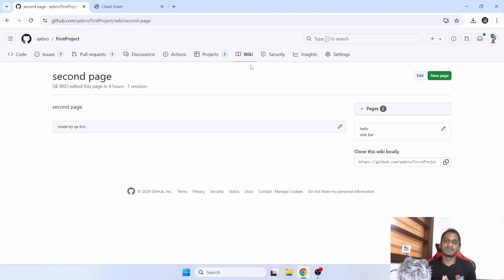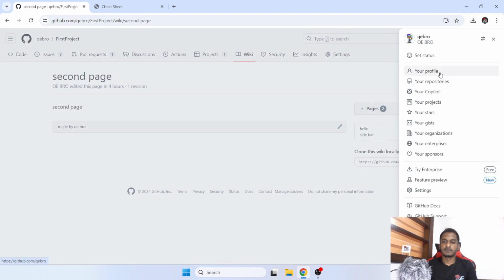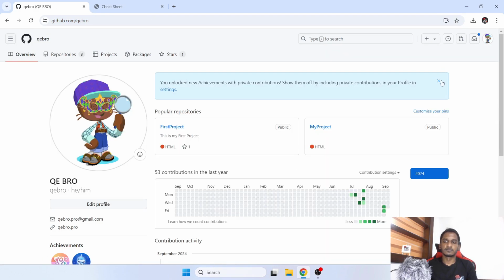If you can remember, I asked a question from you guys last week. What will happen if you create a repo with your username? I hope you guys got a chance to give a try and try out different things. What will happen? Yeah, let's see. So before that, I will go to my profile to show you something here.